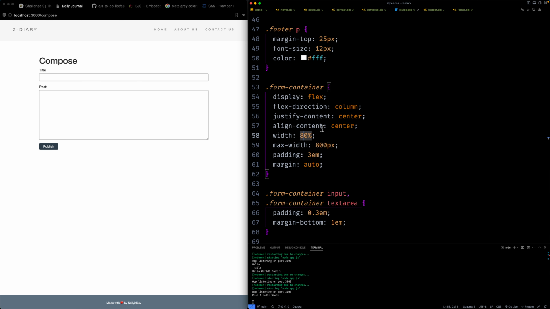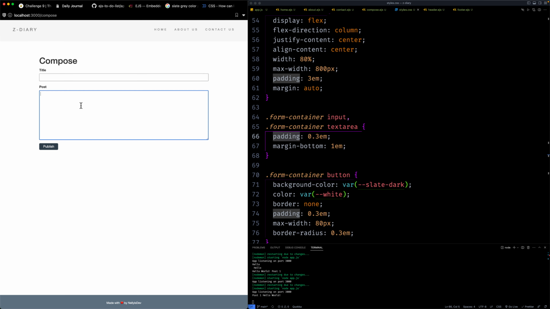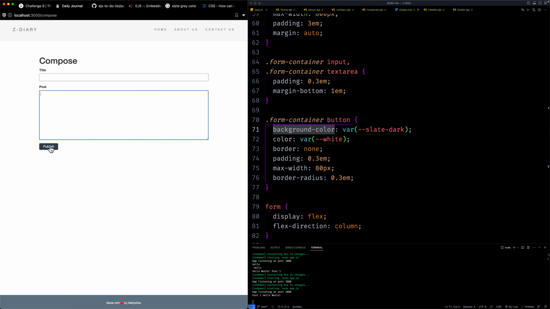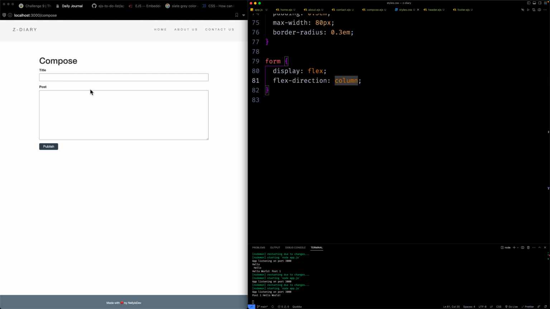And one thing I can even do is make it 90%, but I'm not worried too much about the CSS right now. So we have the padding for both of the text areas and the inputs. We have the button, added a little bit of border radius just to make it look nice. And then our form, we made it display flex and then flex column, just making it line up correctly. If we take it off, it will not be in a column anymore.